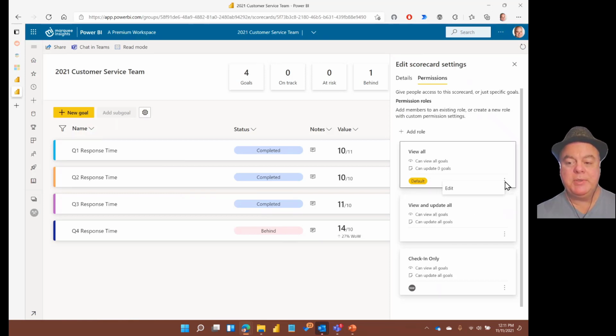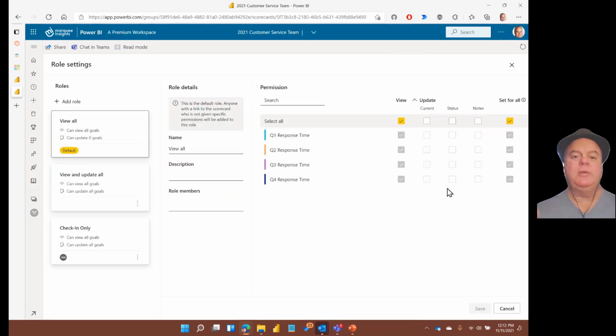I'm going to click the ellipsis, because all the good stuff's under the ellipsis menus. Click edit, and this will take us to our big screen. What you're seeing here is, if I'm just adding view only, I can add people to this role, I can put a description, but not only can I give them access to the scorecard, I can actually restrict which things they get to see. So maybe in this case, I only get to see this goal or this goal. So we now have very granular control over what people see when they come in here.